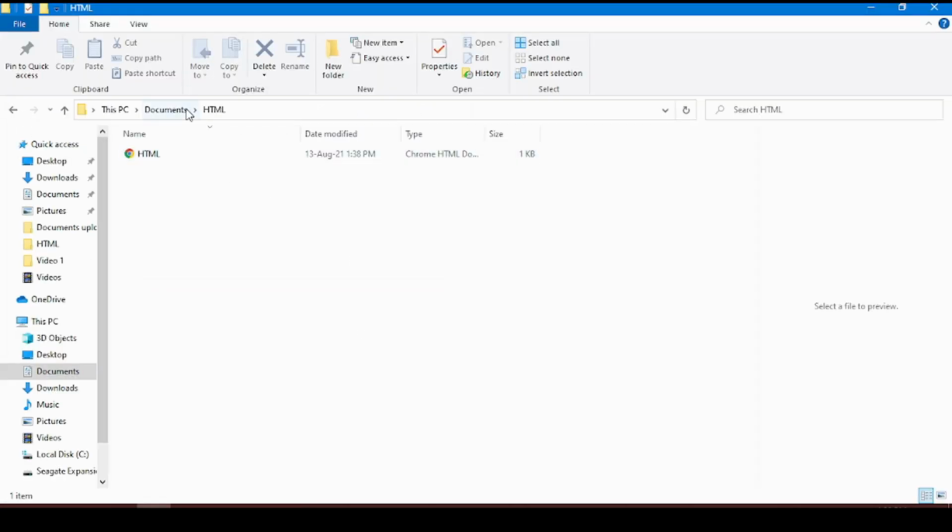So this is where we have saved that file, and in front of the name you can see the browser's icon, which indicates that this is a web page. Let me click on it. Alright, so this is the web page that we have created, but for the moment the name of the tab is exactly what we have saved. Let me show you how we can change that.